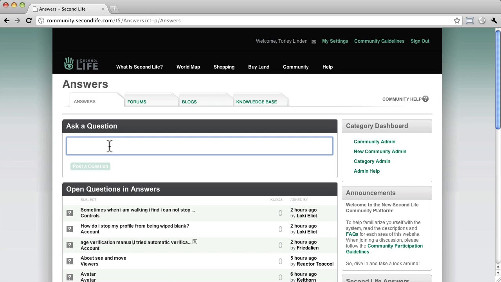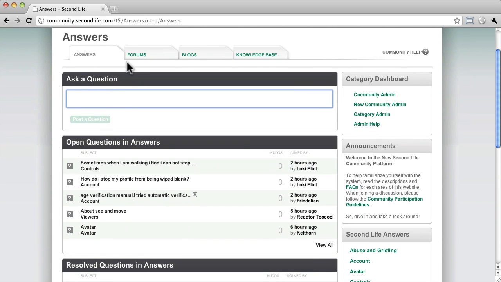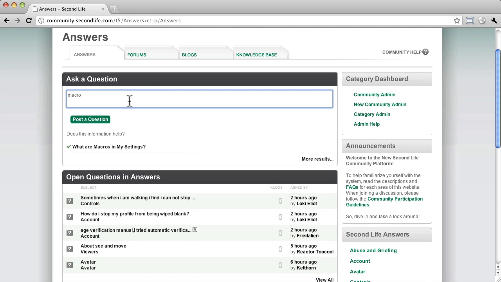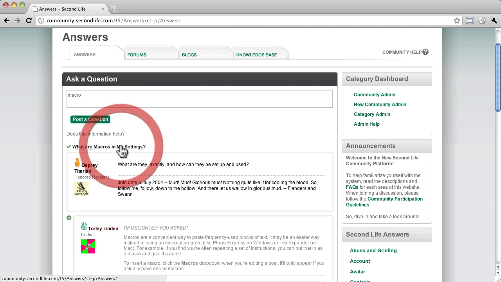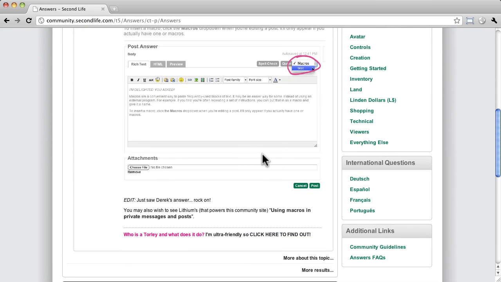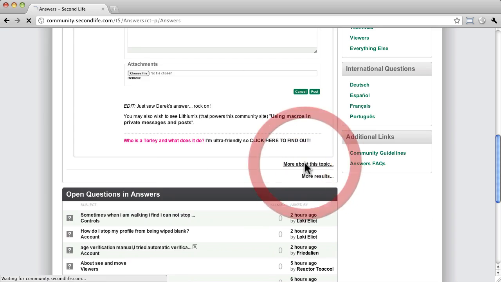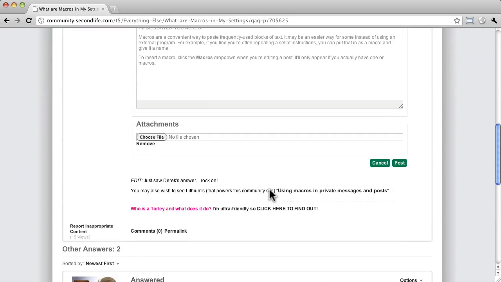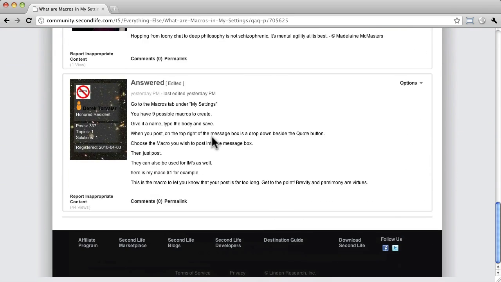Now, what's cool about this too is, let me show you here. Actually, there's more help. If you just ask for help with macro, it should autocomplete. What are macros? Great timing, eh? Osprey Therian had asked about this. I gave a pictorial answer, as did a couple of residents who responded. You could check out more of an explanation.